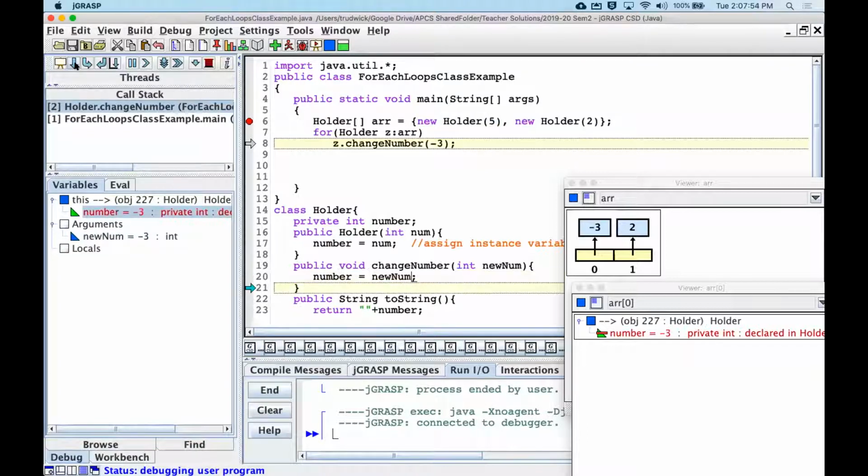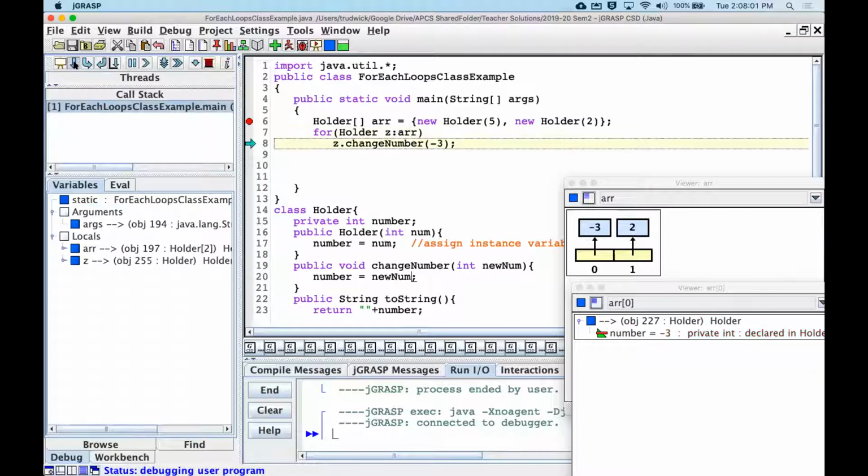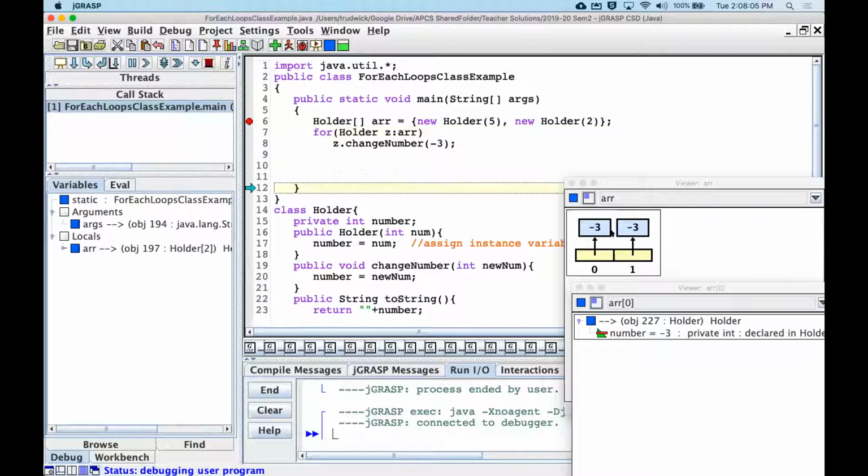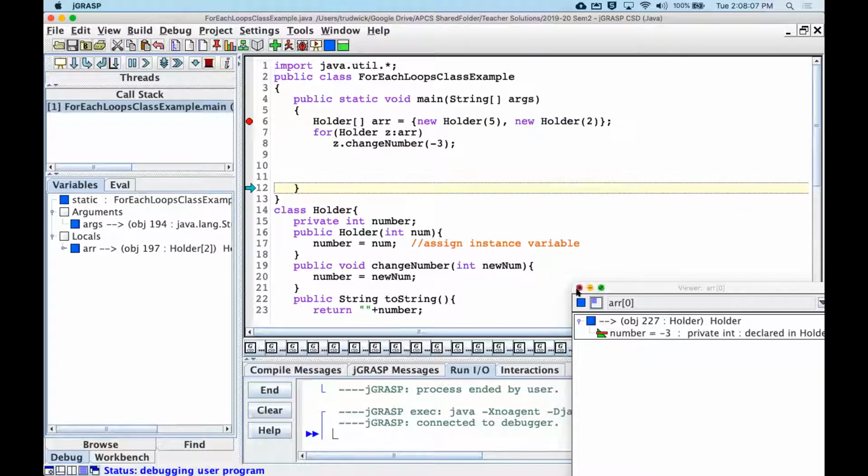It is going to actually update, right? So you can see over here, this changed to -3, that changed to -3, that changed to -3. So you can actually change the instance variables of an object. You just can't change the actual object itself.